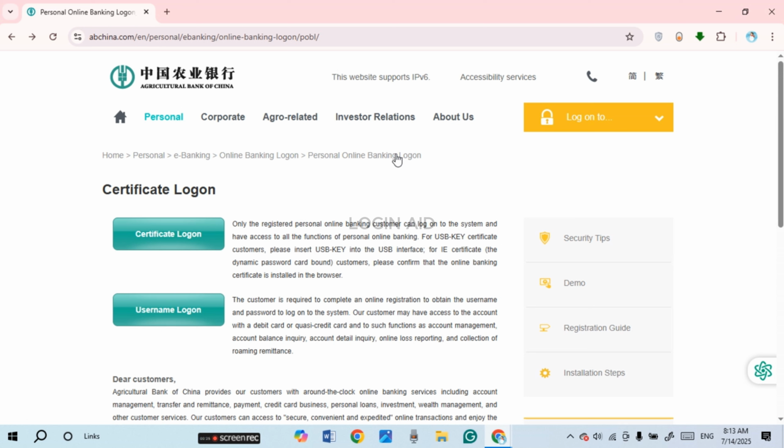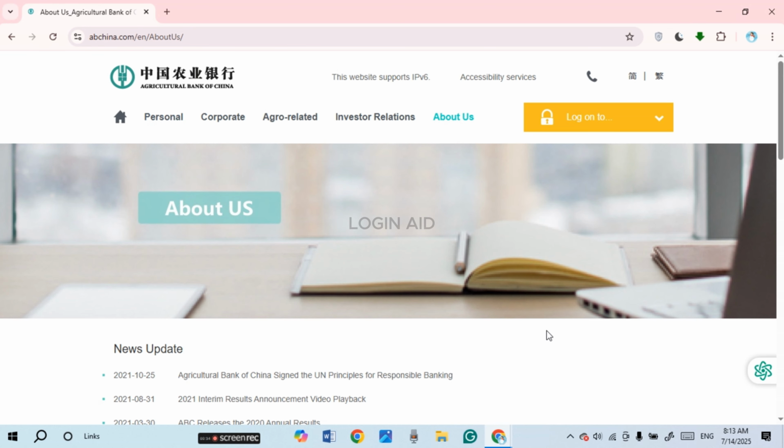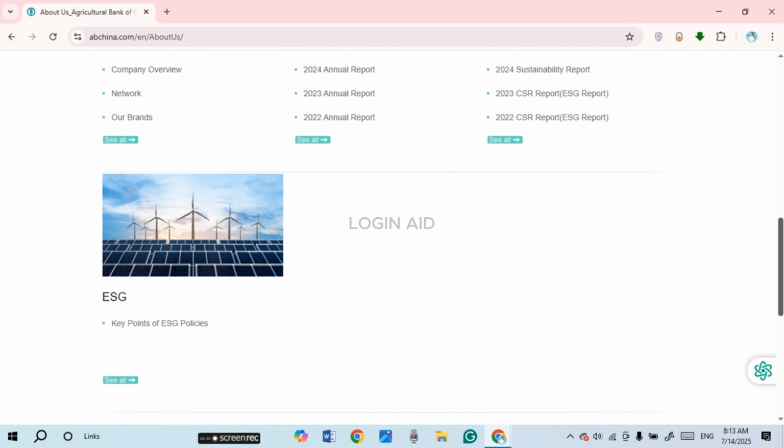You'll be able to find various options over here. So if you want to contact the customer support, for that, first of all, click on this option About Us. Now you can see over here, you'll be led to the About Us interface. In this interface, you'll be able to find the information about Agricultural Bank of China. What you have to do is simply scroll down.